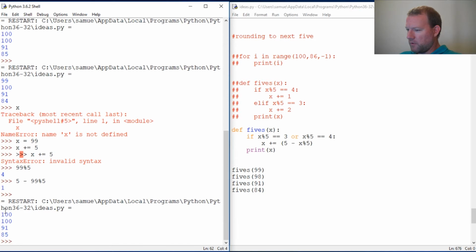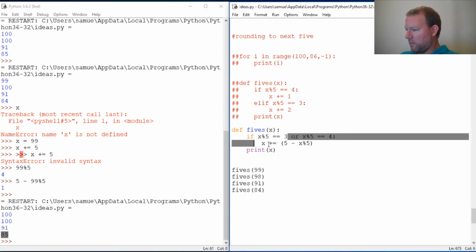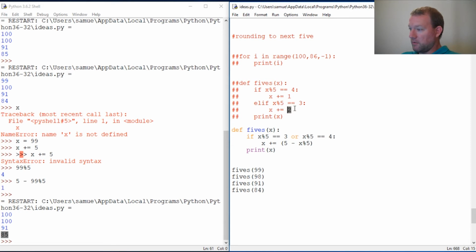So there we go. 100, 100, 91, and 85. And we allow Python to do all the work for us because all we're doing is working with 5s. And these are our 2 conditions. So we're able to get this down and boil it out.